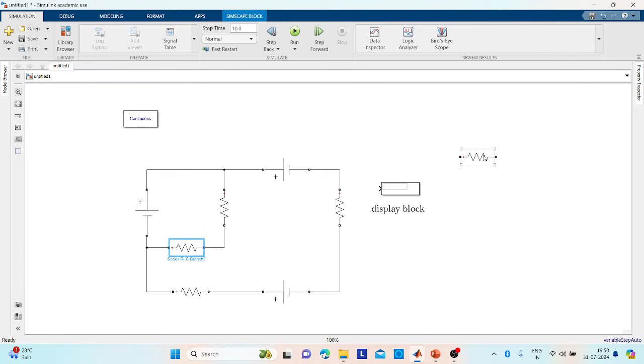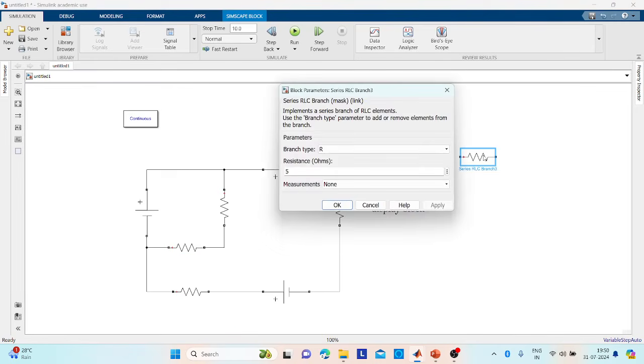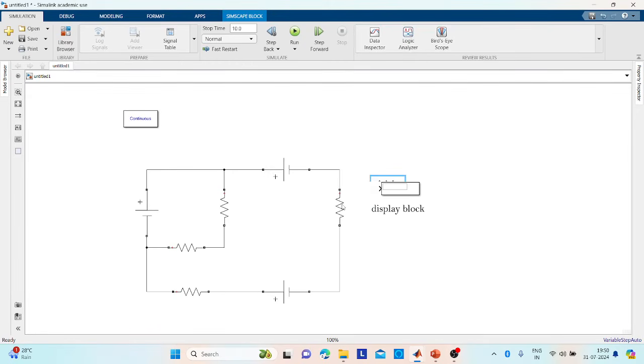And you have 5 ohms, another one. So you can take 5 over here and connect it like this. This red mark you can delete by clicking on it, and then you can connect the 5 to these blocks. So 5 is also done.